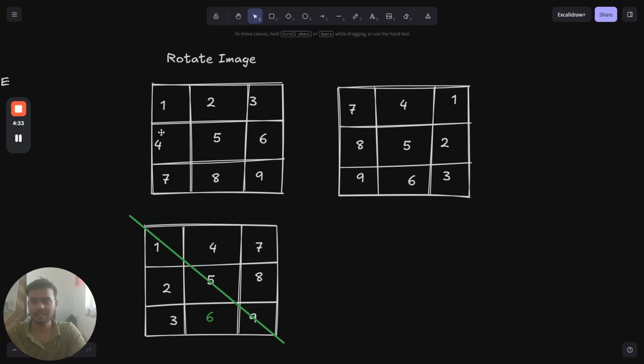For example, here is a given 2D array: 1, 2, 3, 4, 5, 6, 7, 8, 9. We have to rotate it. For example, how? 1, 2, 3 is the row, and now it becomes the column. 4, 5, 6 becomes a column too.